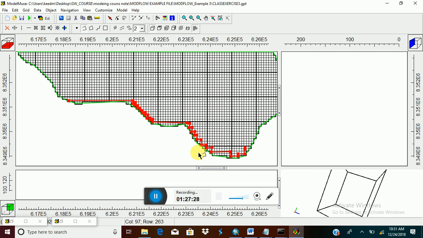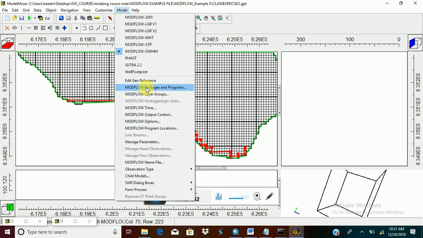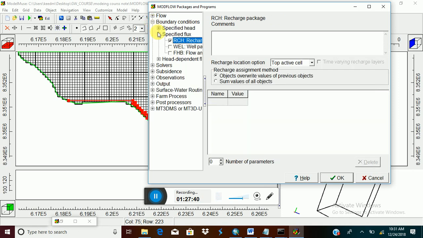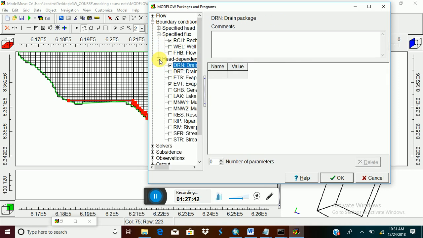Then go to your MODFLOW package and programs, and activate the general head boundary package. So click on boundaries and click on head dependent flow boundaries. So go until you get the general head boundary package. So activate the GHP package, then okay.